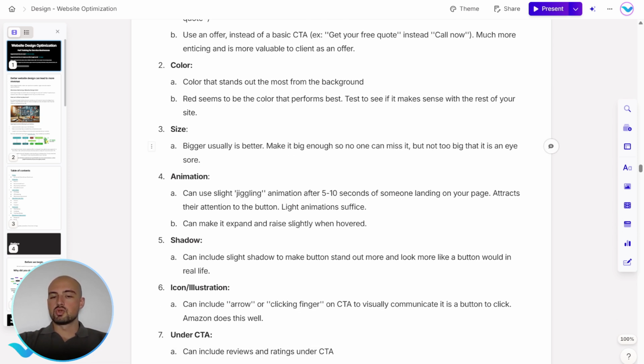For size, bigger is usually better. Make it big enough so no one can miss it, but not too big that it's an eyesore. You have those scammy sites where, whenever you press on other links and go on shady websites, you get those scammy buttons. They take up all the space, and basically wherever you click on the page, you end up on a button. You don't want to do that. That's not conducive to a good exchange. This is a way to scam people.